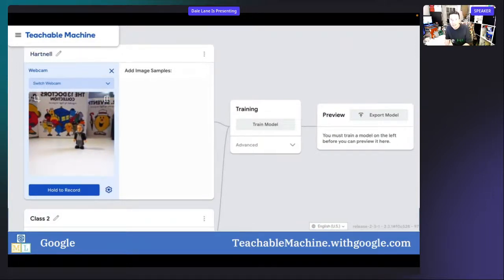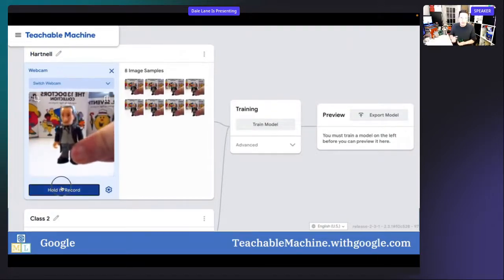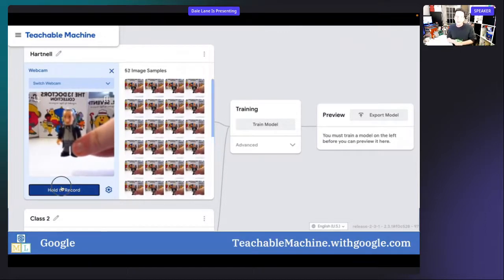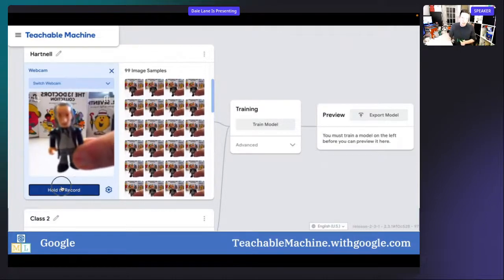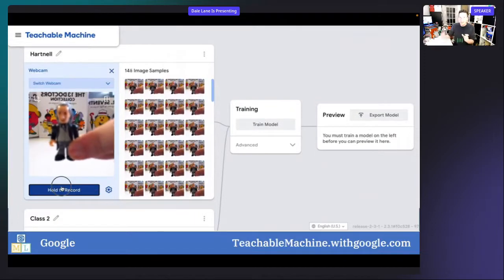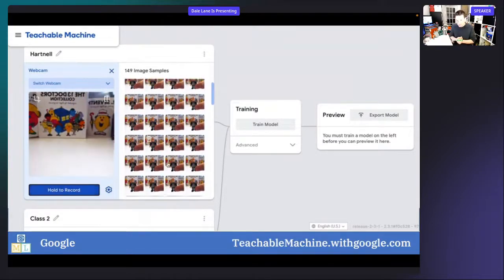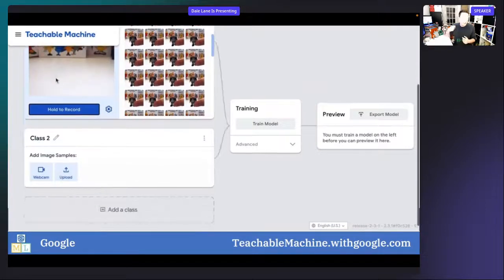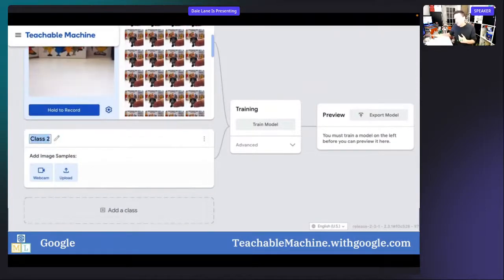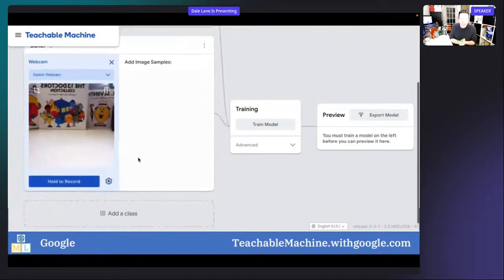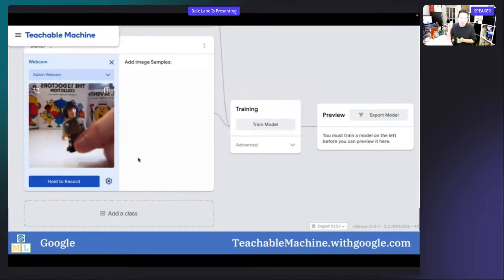So what you're seeing here is, I'm quite a Doctor Who fan, so I trained a model to recognize some of the little Lego Doctor Who figures I have on my desk. Holding up a character to the webcam, holding down the button, as you see on the right there, collecting loads and loads of training images. And I just repeated that for a few different Lego figures. So, Tom Baker, I think I did next. Hold that one up to the webcam, and again, hold down the record button.